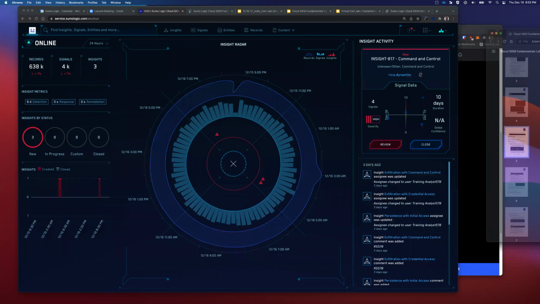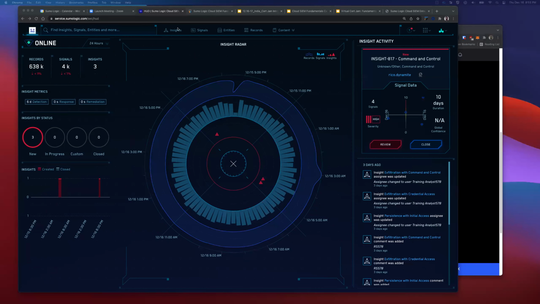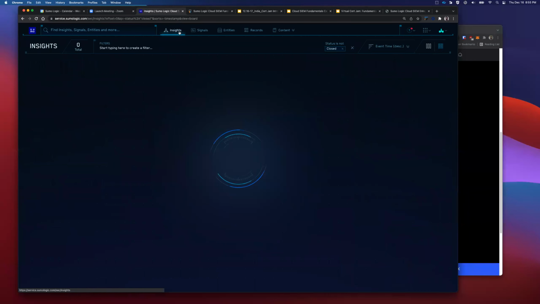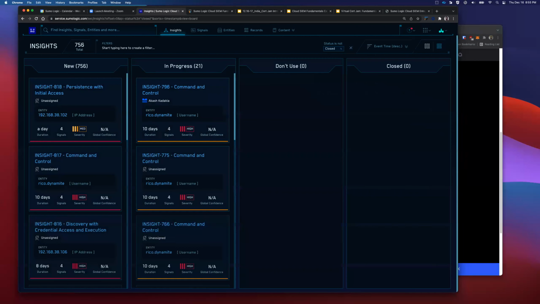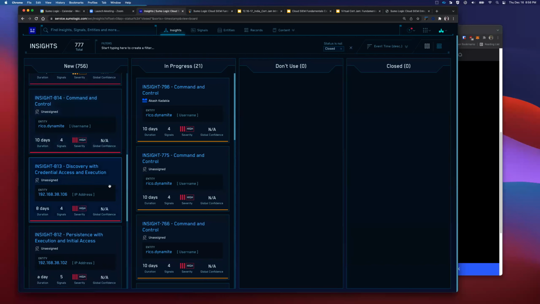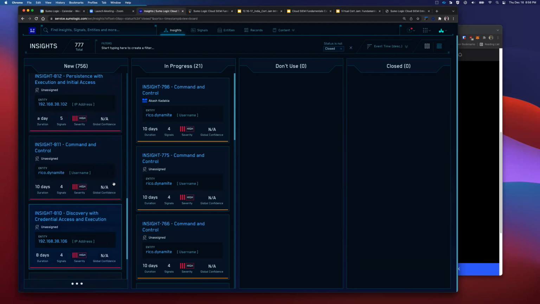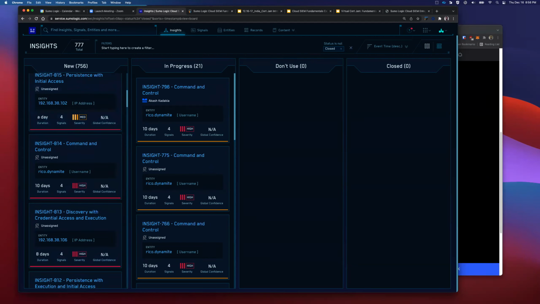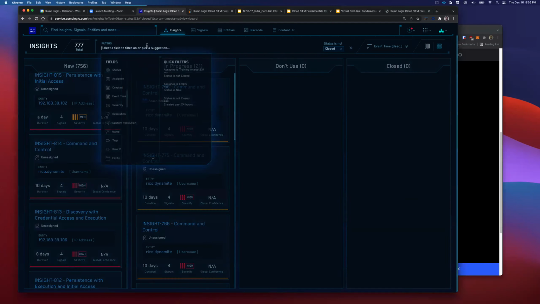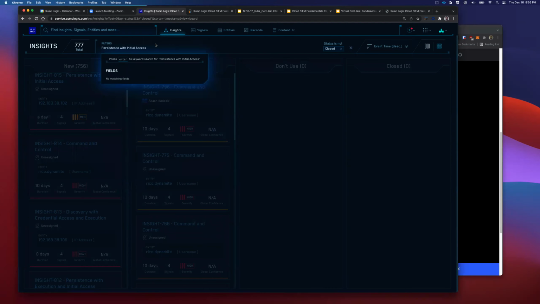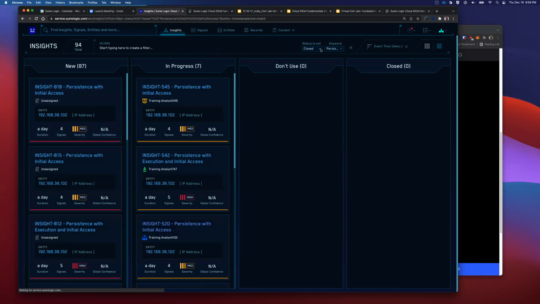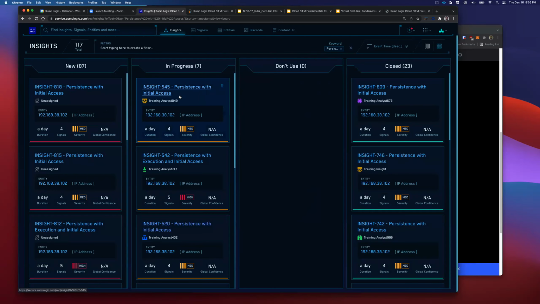So for 2A, we're going to do financial logic. What we want to do now is go into the insights and look for a specific insight. The insight we want to look for is called persistence with initial access. You should see a bunch in here, there's many of them. You can also search for them. As it suggests in the PDF, I can search for the name. So as we see here, pick one. It doesn't really matter which one.